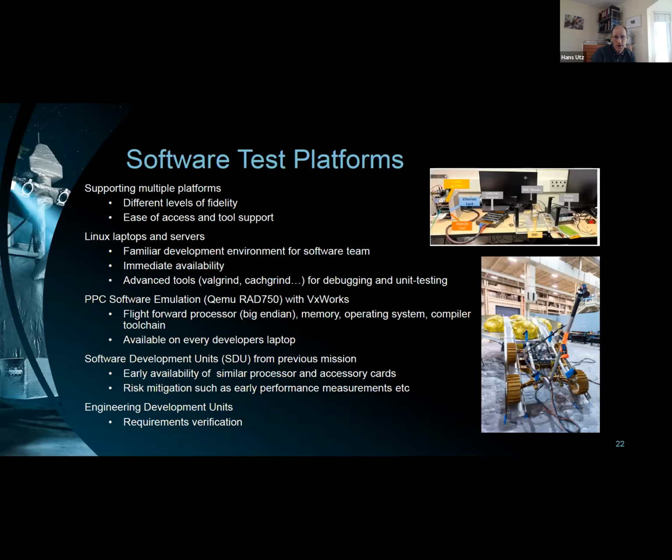And in parallel started with the software development units, reusing hardware from previous missions. Thank you, Laddie mission. So that we are hitting the ground running for when engineering development units show up for requirement verifications, etc.